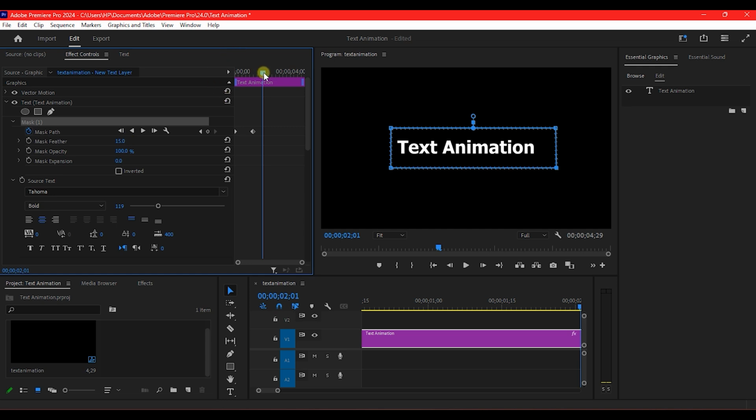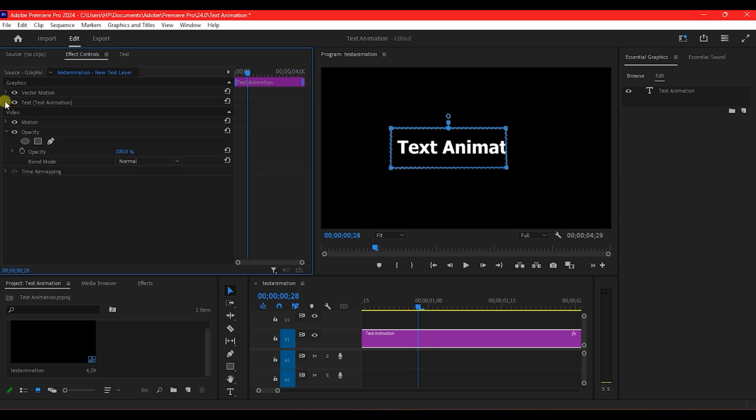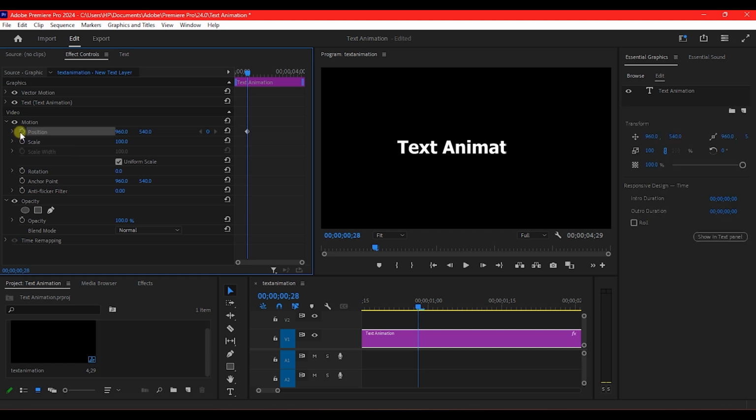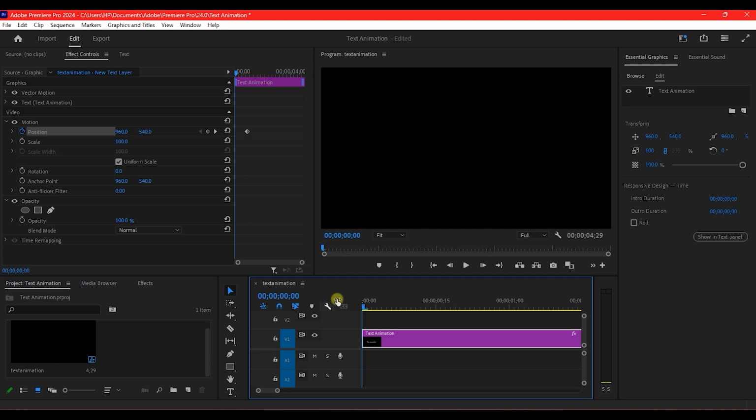I'll move my time indicator to the last keyframe right here. Then I'm going to close the text property and go to the motion property. If you expand the motion property, you will see the position property. Hit the stopwatch to create a keyframe. Then you go back to 0 and then move the X value to the left.